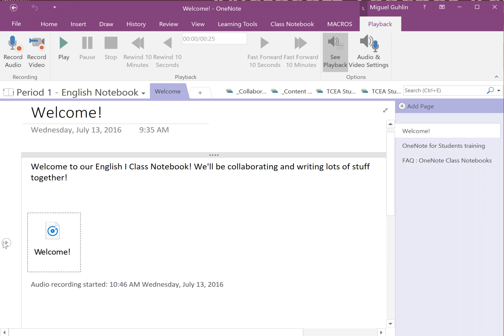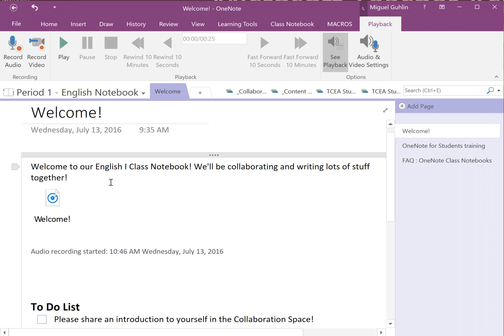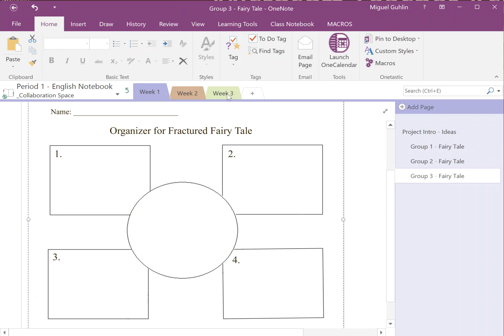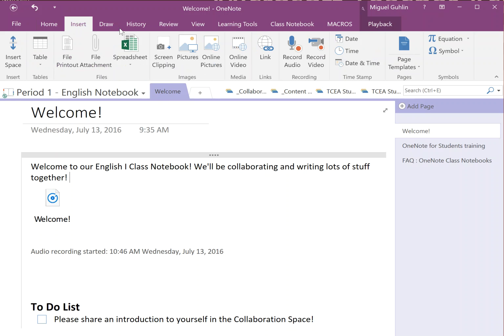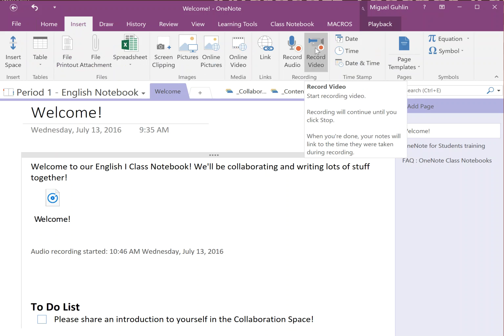So I'm going to stop it there, but you could hear and see that I'm able to interact with this audio file that's over here. So this makes it very easy for you as a teacher to add audio, but also in the collaboration space, as well as in the student private spaces, it makes it very easy for students to add audio and video if they have access to all the resources. Notice the record video features are here.